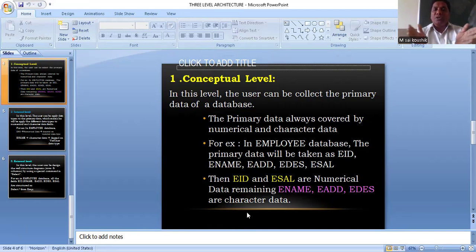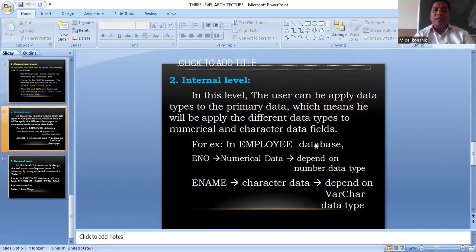That is called separation. This is not a separation actually. So we can simply imagine what is numerical, what is character. This is called as conceptual level. After creation, we'll simply go to the second level, called internal level.